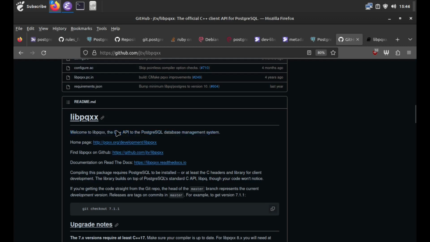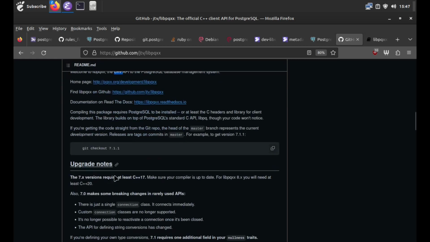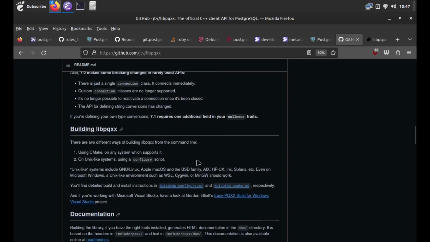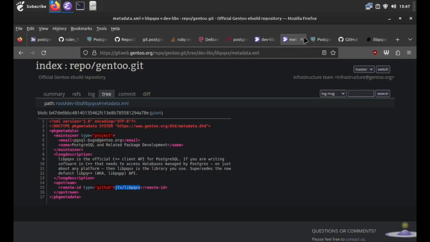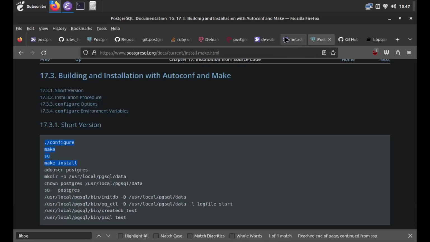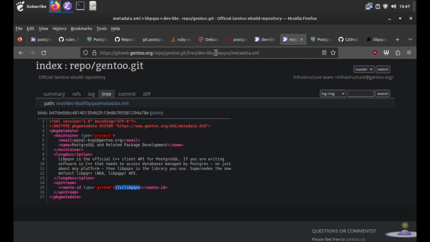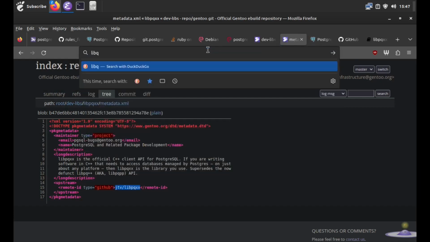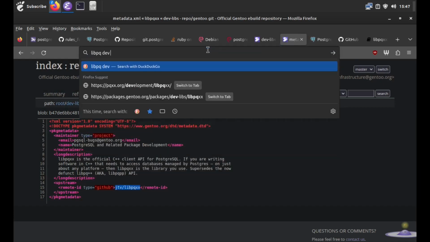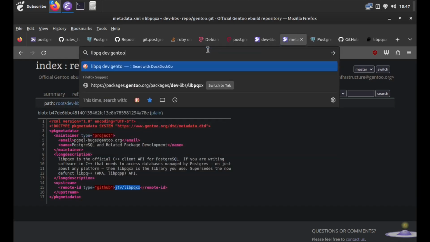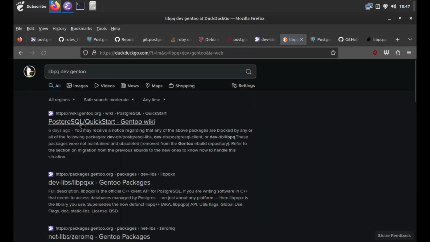Is that because I'm supposed to read that as C++ versus the C header? So maybe this XX is supposed to be plus plus. And maybe what I want is not XX. It is instead something else. Let's try this again: libpq-dev Gentoo. I think I got here from Gentoo. I think I got led astray.